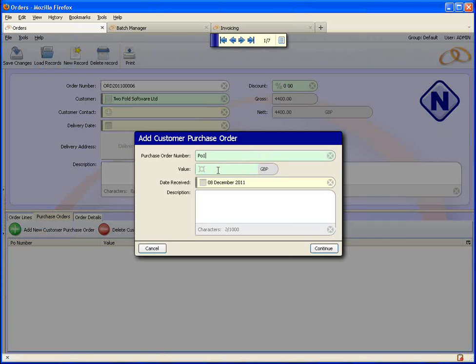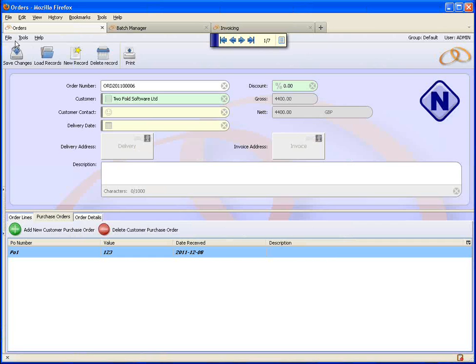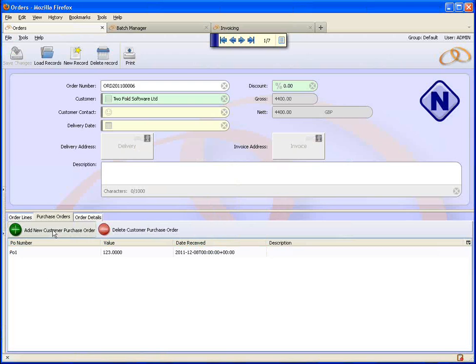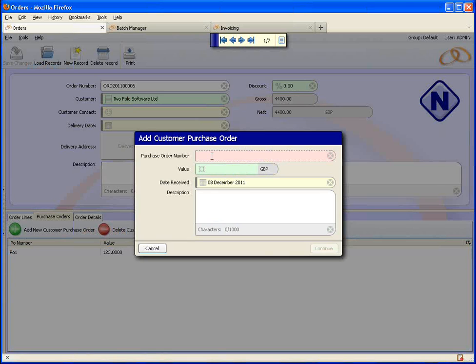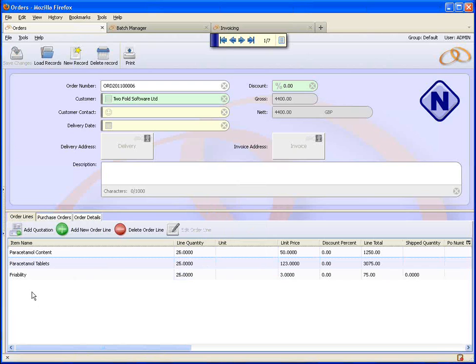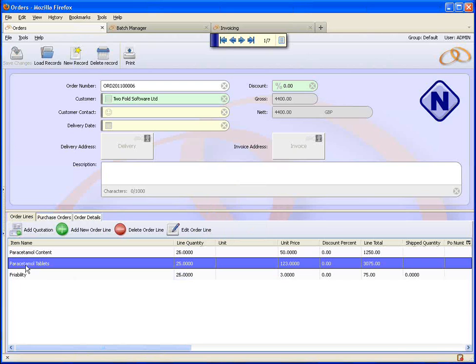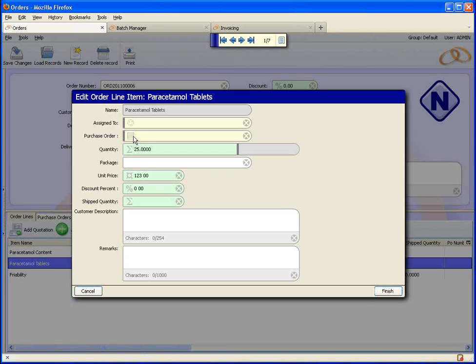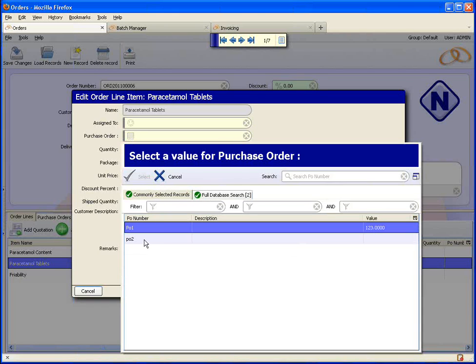You can add a purchase order PO1, which you can give a value to. You can add a purchase order PO2, which you don't give a value to, because what you want to do is associate it to a particular record. So if I associate it with that one, in fact, there we are, purchase order number PO2.